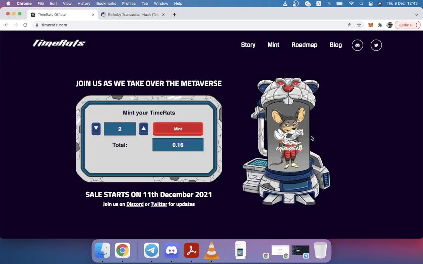Now, just so you guys know, we have a short reveal period. At first you'll have an image like this, the time machine, for a couple of hours until your rat will appear. It'll mature and it will appear as your generated rat. Okay, so just be aware of that.